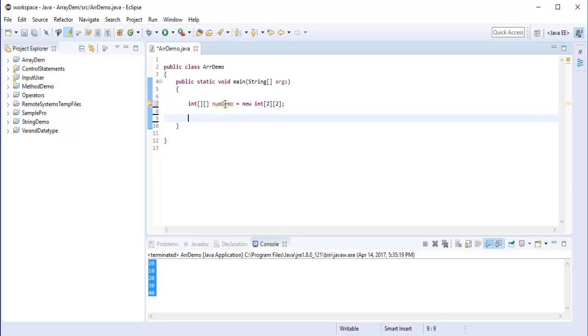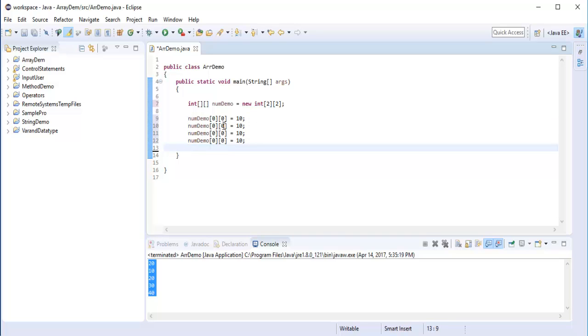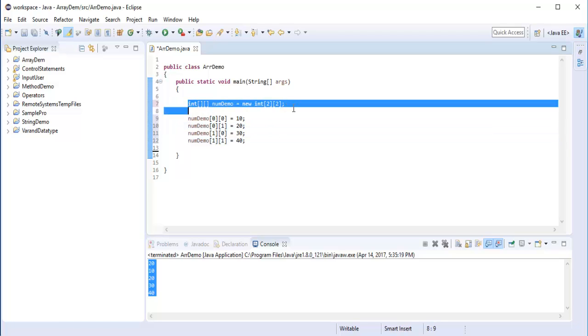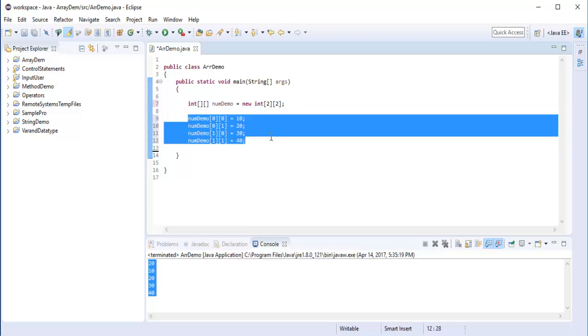Now with the help of this array name, we have to store the values. It's very simple. So num of demo at the 0th place and the 0th place, I'm going to store 10. Let me copy this and paste it 3 times to save time: 0 comma 1, 1 comma 0, and 1 comma 1. The values stored here are 20, 30, and 40. This is how you declare a multi-dimensional array, and then store the values in it.